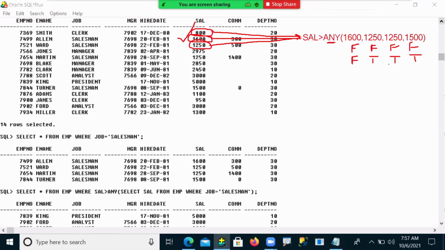Now the next one is the 1250 employee. 1250 greater than 1600, false. 1250 greater than 1250, false. 1250 greater than 1250, false. 1250 greater than 1500, false. So no value. Next one is 2975. 2975 is greater than 1600, condition true; 1250, true; 1250, true; and 1500, true. All are true, but I'm asking for any, so this also comes here.